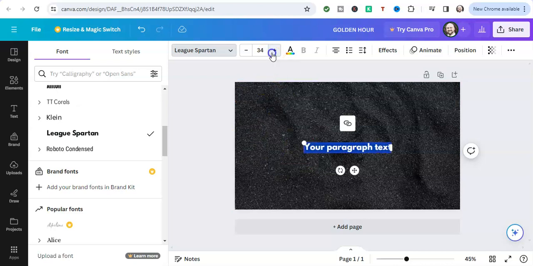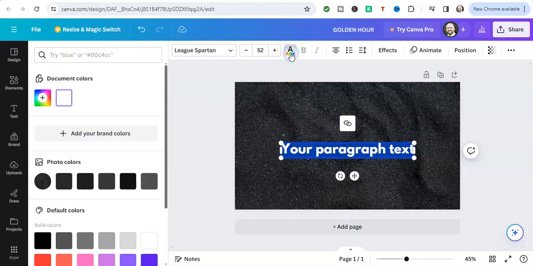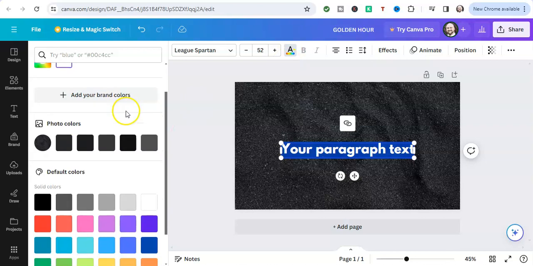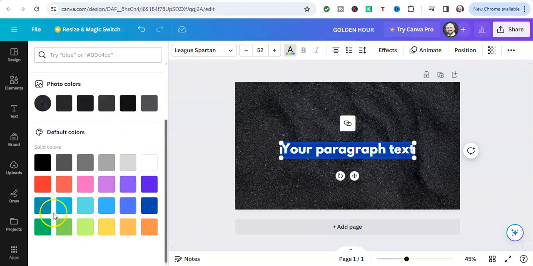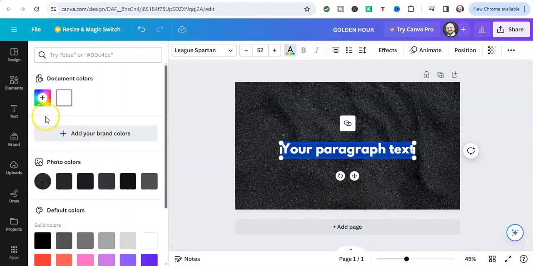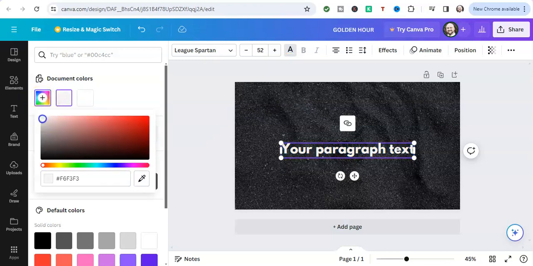So I'm going to bring this up so you can see it. And then once you get it the size you like, you can also change the color of the text here, and it'll have a selection of colors, going all the way down, as you can see, default colors here. Or you can also go up here to this little rainbow-like square with the plus sign in the middle where you can add a new color.